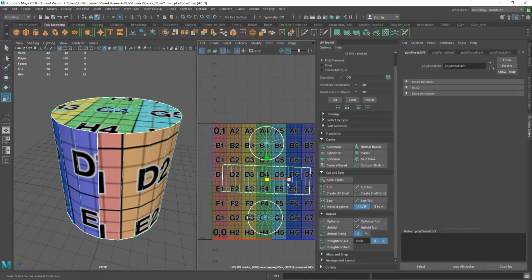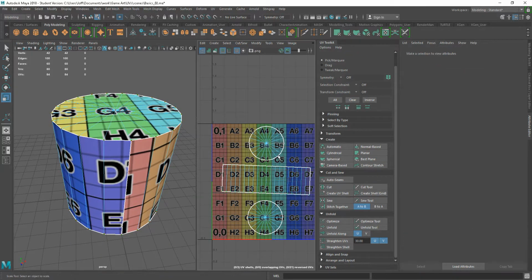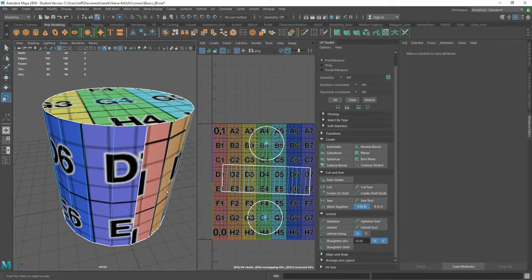So we've done that before with the cylindrical projection, but this will just do it. And don't worry about it being at an angle there. I'll look at that in another tutorial. Just note for now that that's what the unfold does. Just unfolds it all out. So it averages it out based on the original geometry.